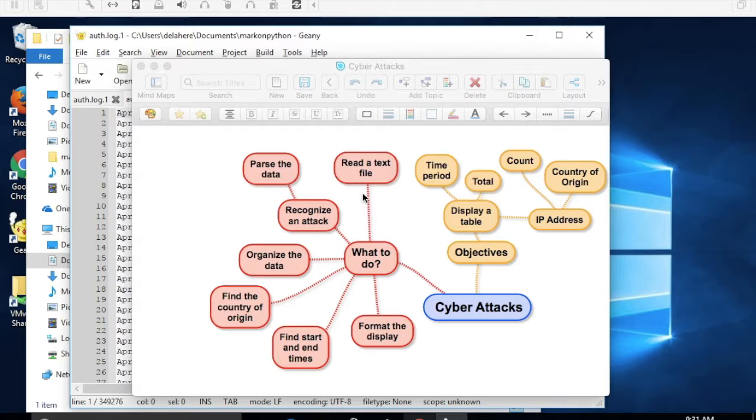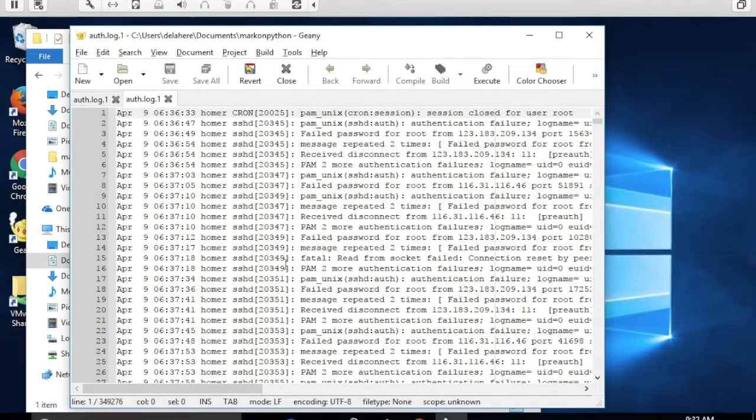We're going to start out, we'll read a text file, that's the log file that has all this nasty information in it. And we're going to look at each line and see if we can identify an attack. Here's what the file looks like. It's over 350,000 lines, and it can make you blind just looking at it. So, for example, failed password for root. That's like an indicator of an attack. That's the sort of thing that we're going to look for.